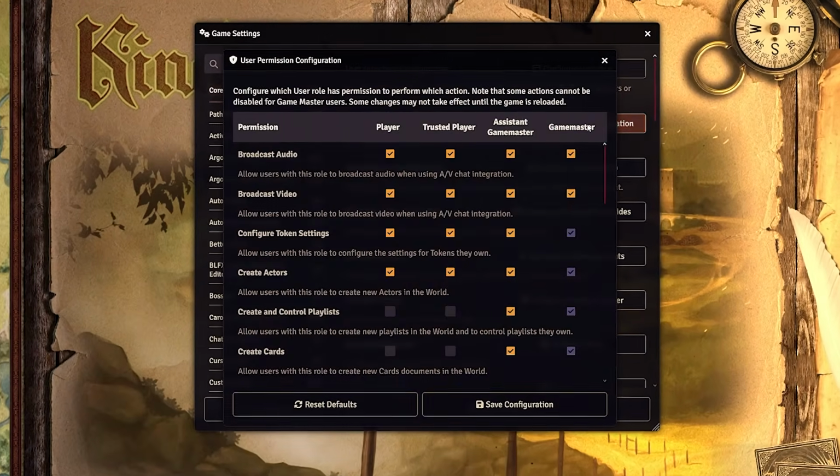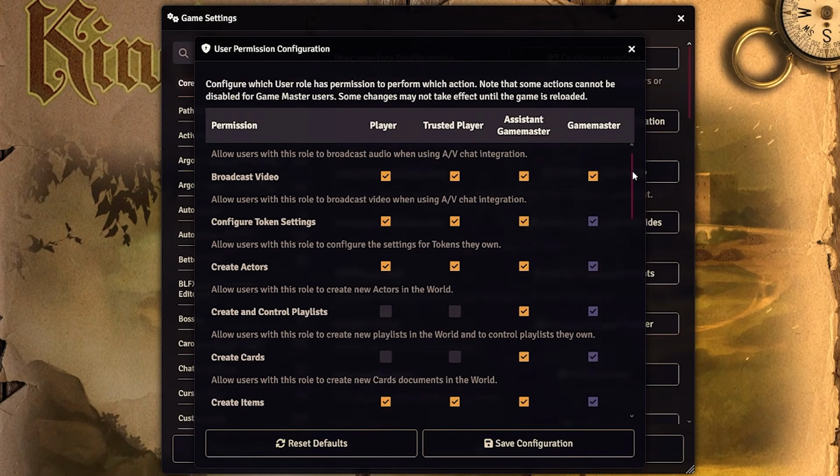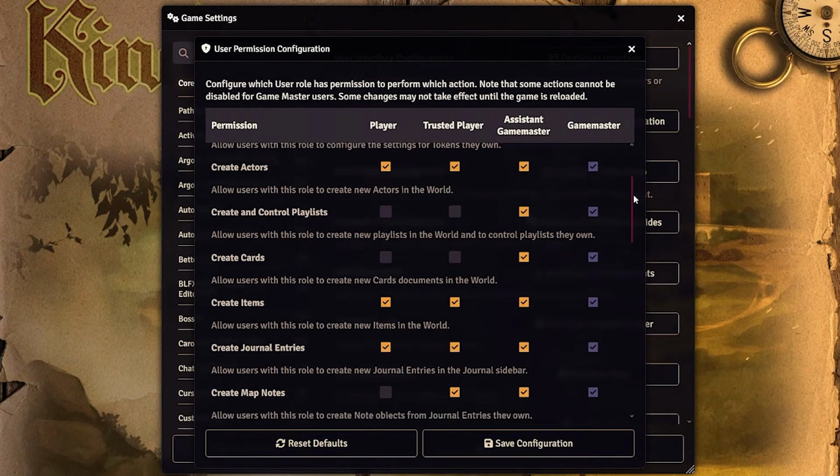And the permissions tab. Oh, the permissions tab. So if you don't know about it already, this is a lot of game masters' favorite settings window because here you can give or take away any kind of permission you want from your players.